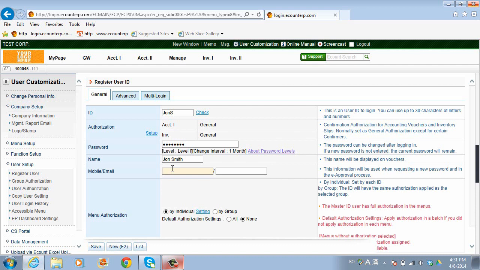Then enter in their full name, and you have to enter in some sort of a phone number and an email address for this particular user.